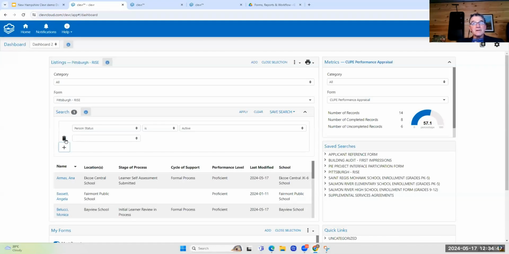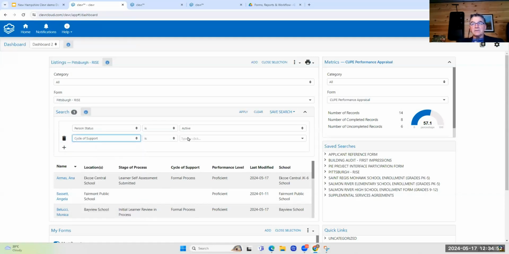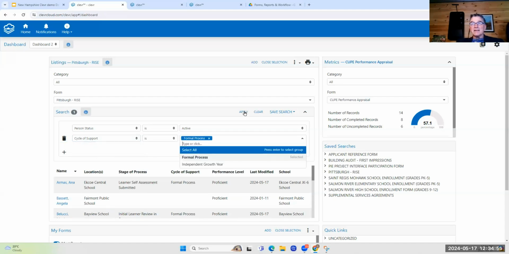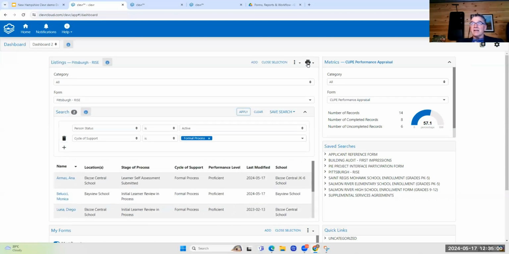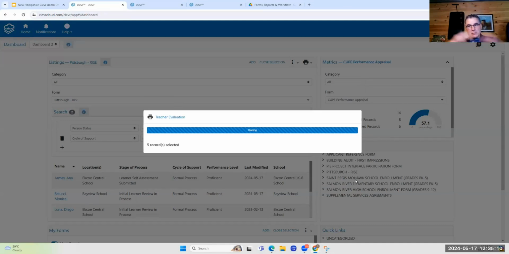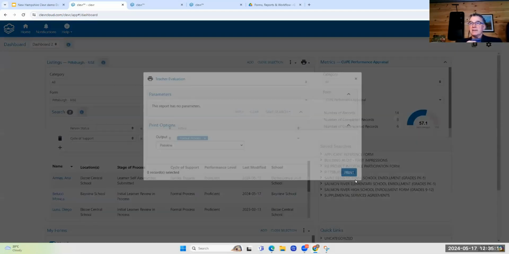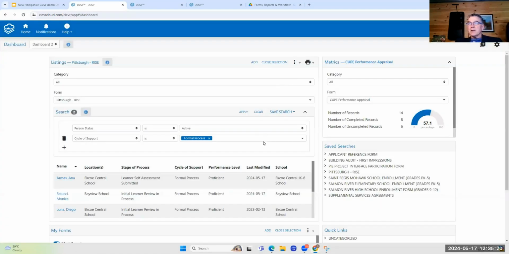If I run a filter here and say I only want to see the cycle of support is a formal process, now I have fewer records here, 5. And if I run that same report, it's respecting the filter that I just ran. So instead of producing the heat map for the 12 staff in my school, I'm producing it for the 5 staff in my school.